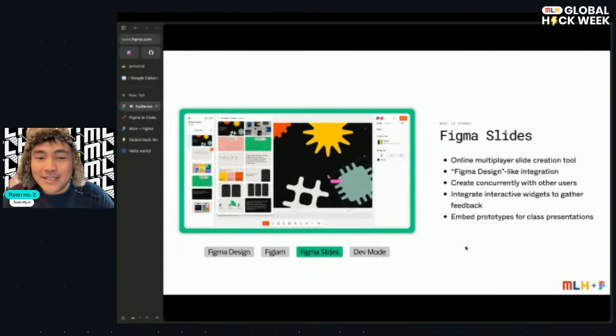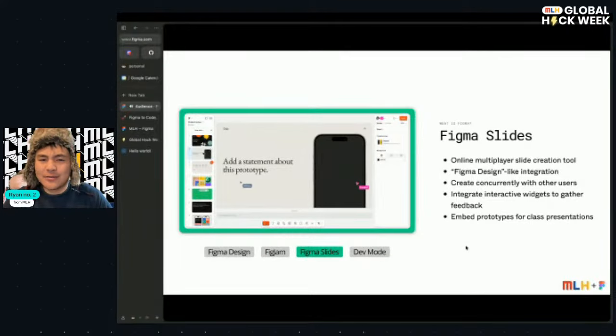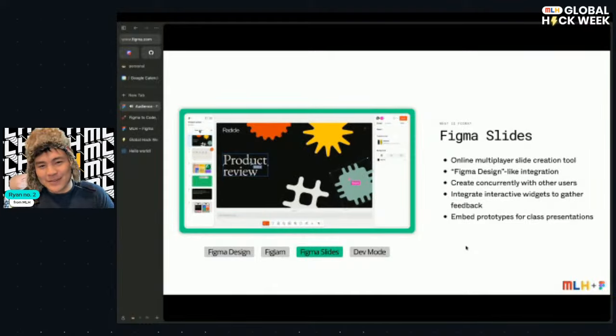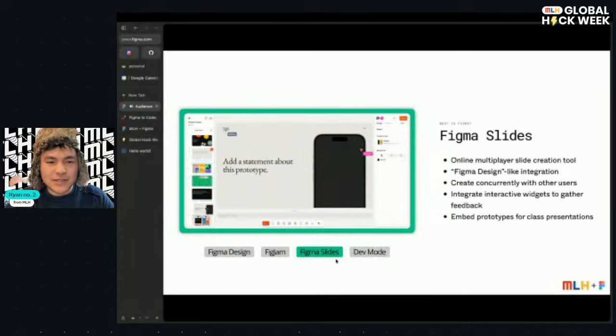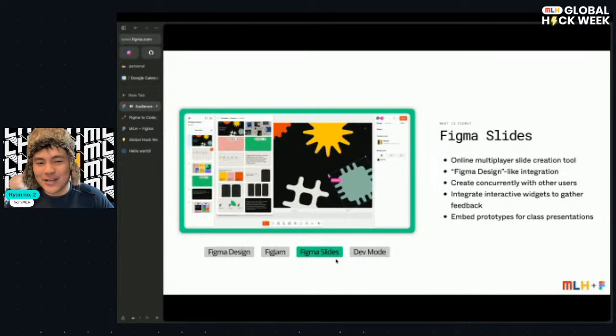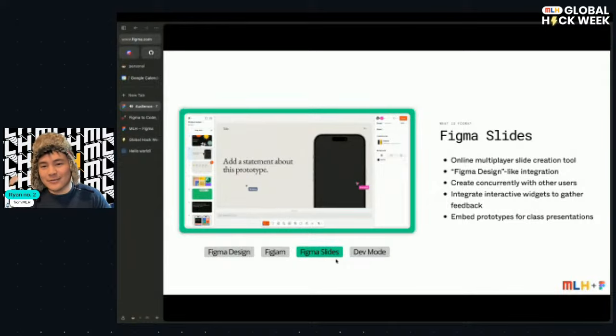Figma Slides is another tool that's super cool. You can make your own slide decks in Figma, and I believe in Slides you can switch to design view to make your own slide deck completely from scratch. It's a much more powerful tool than Google Slides, for example.